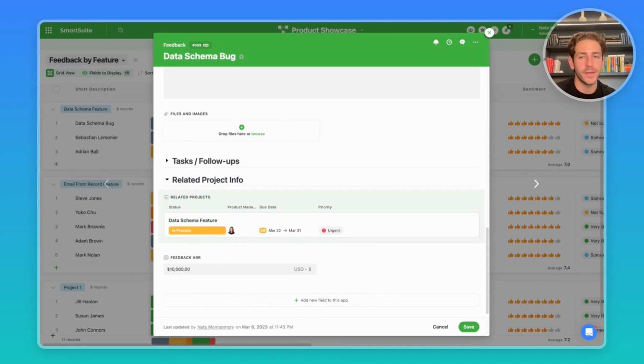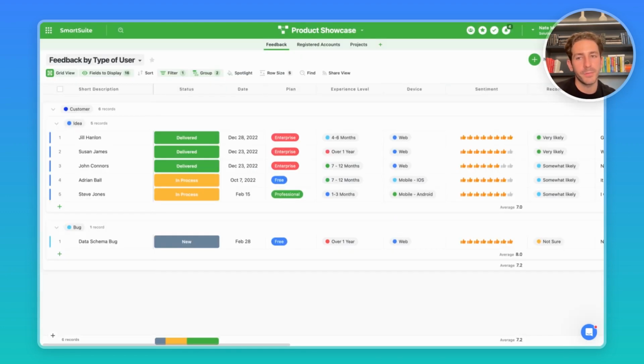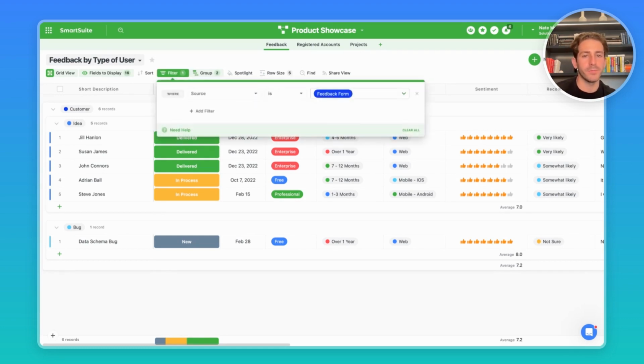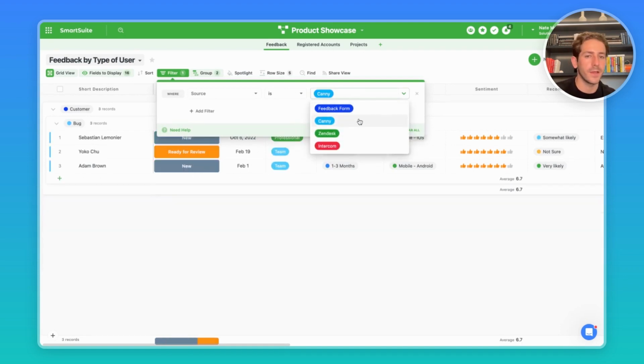So now that data is inside this feedback app, you can use certain views and filters to be able to visualize the data in a way that makes sense. Jumping to another grid view, we have a feedback by type of user. We have a grouping and a filter. Right now, we're only looking at records that were submitted from that feedback form, but you can easily switch to another input source by clicking on that value.